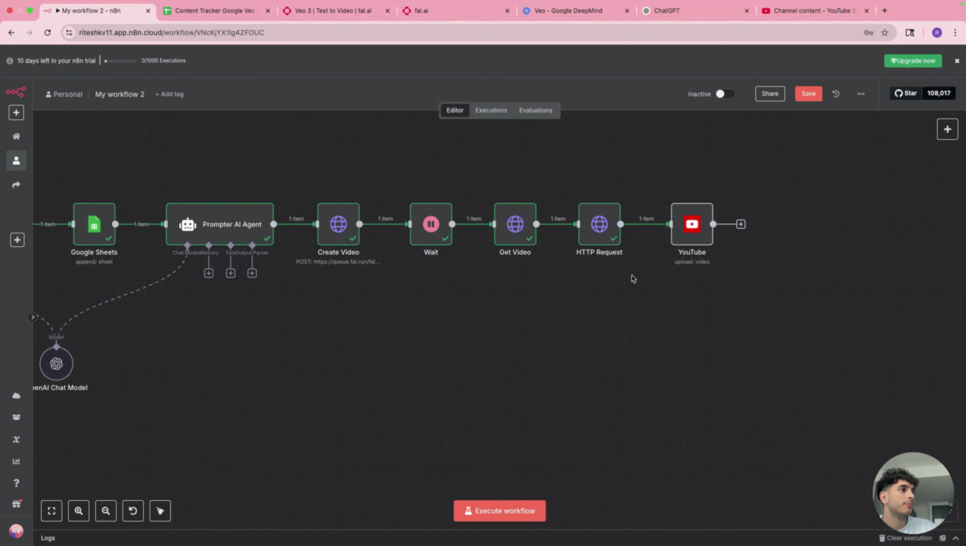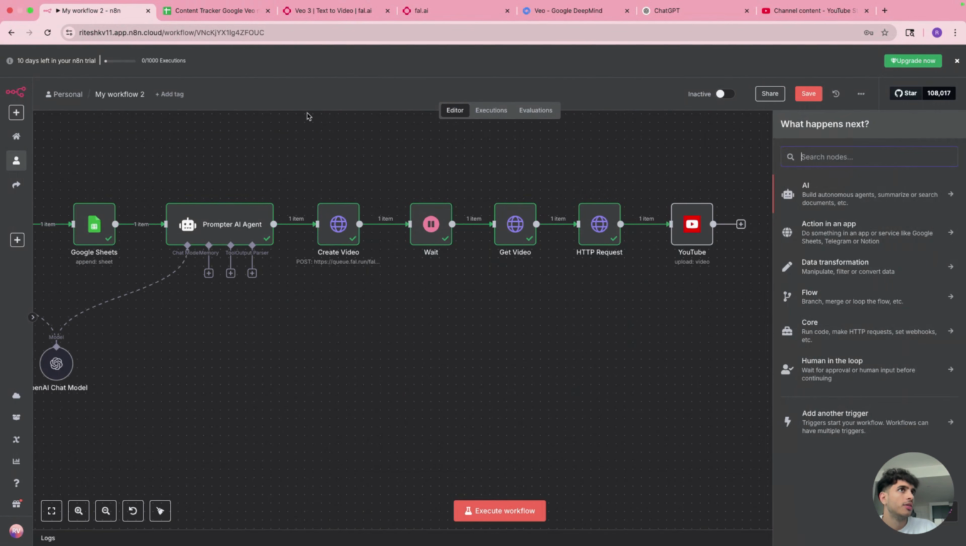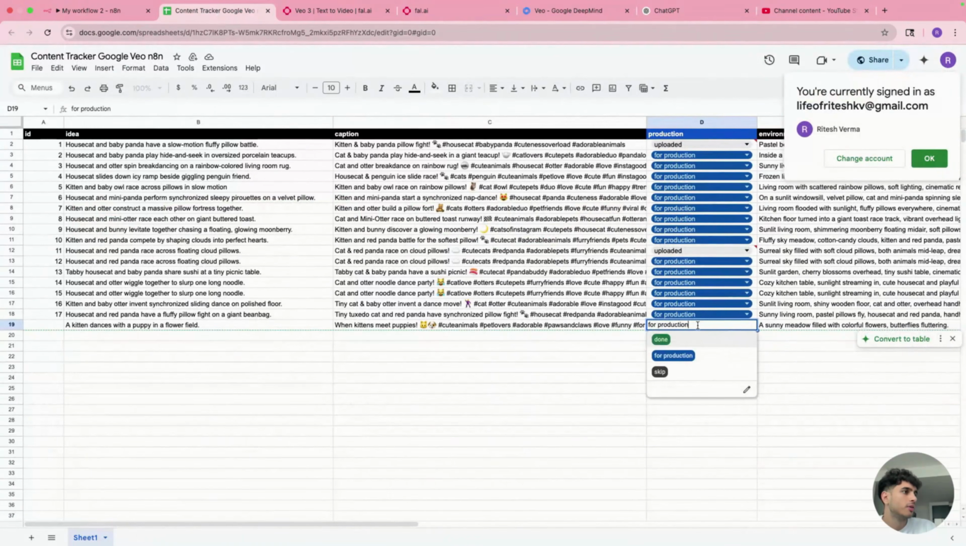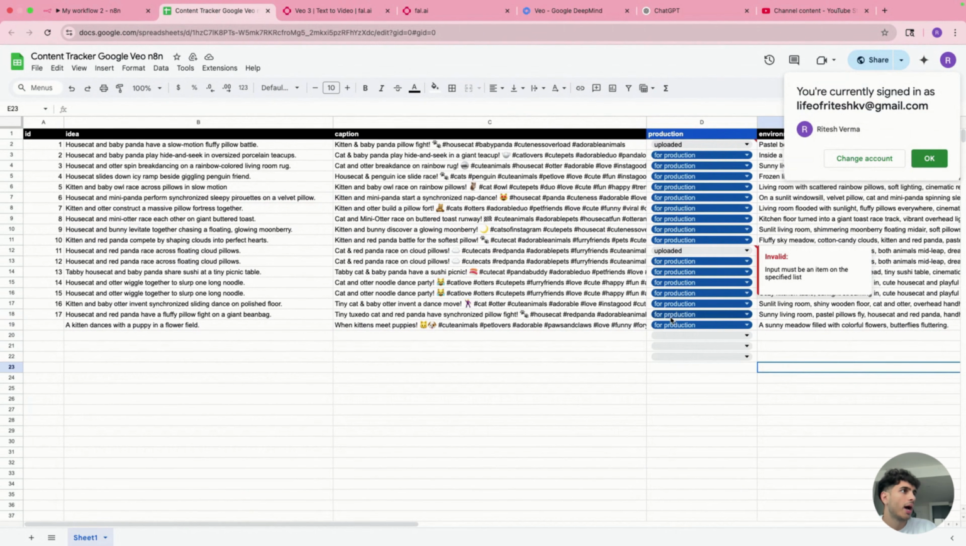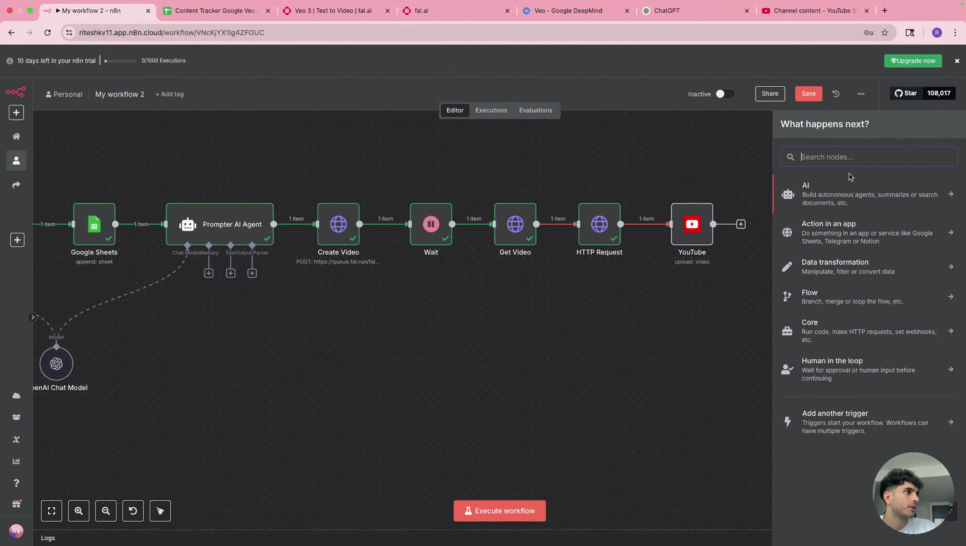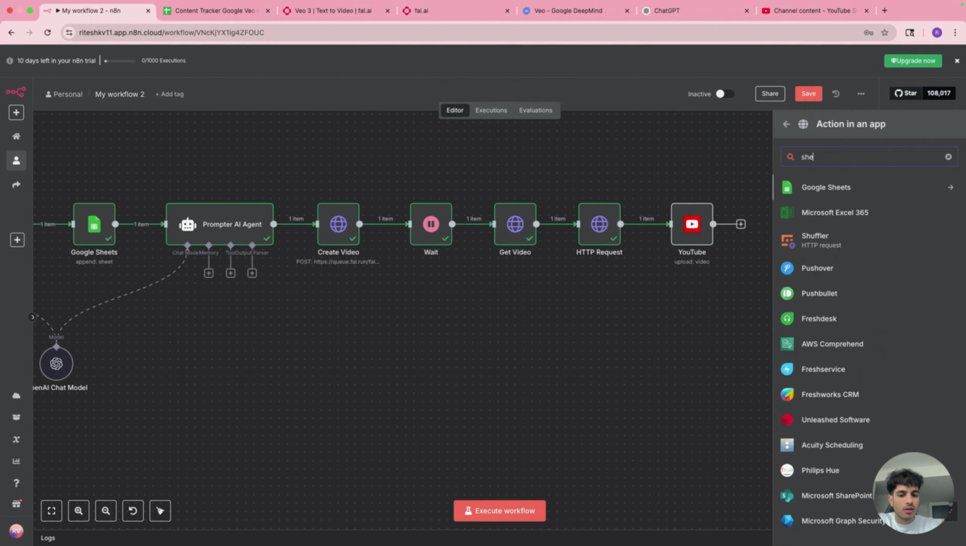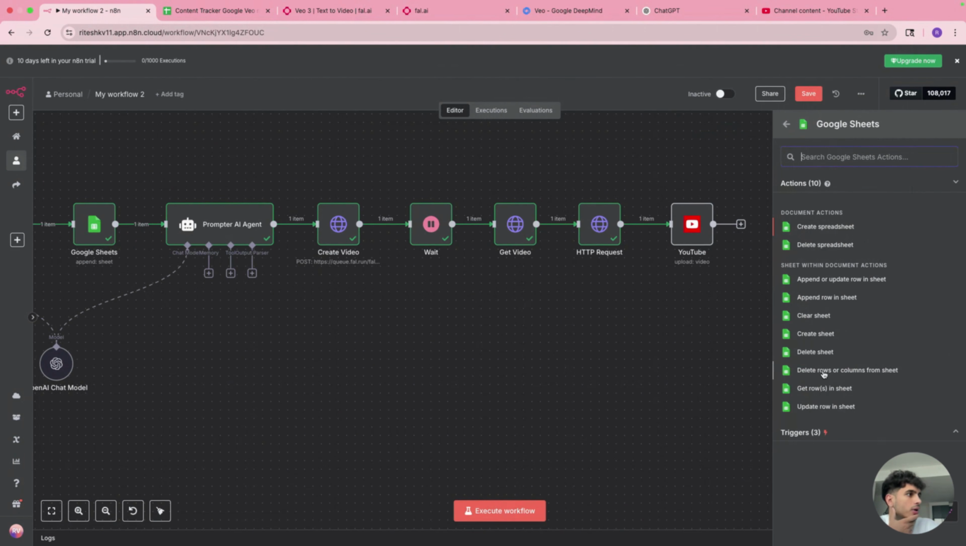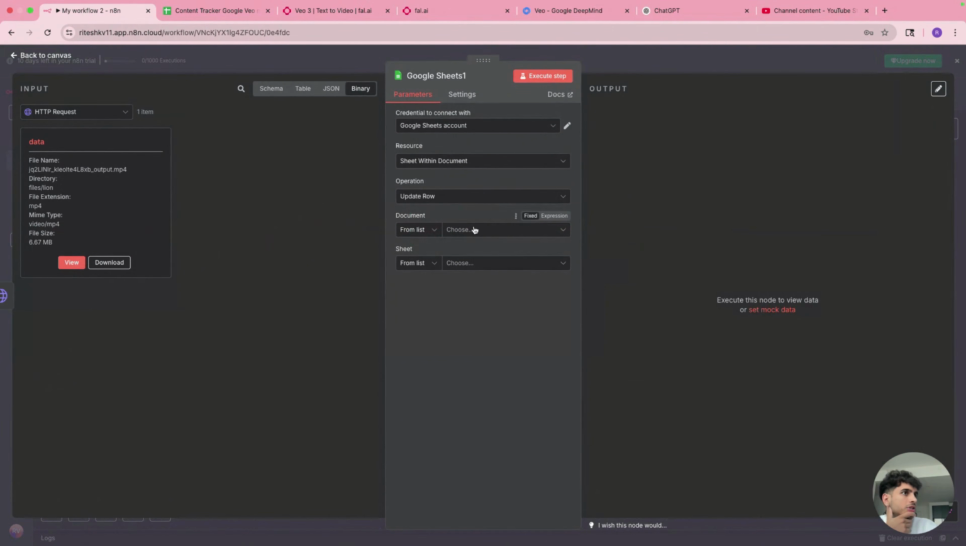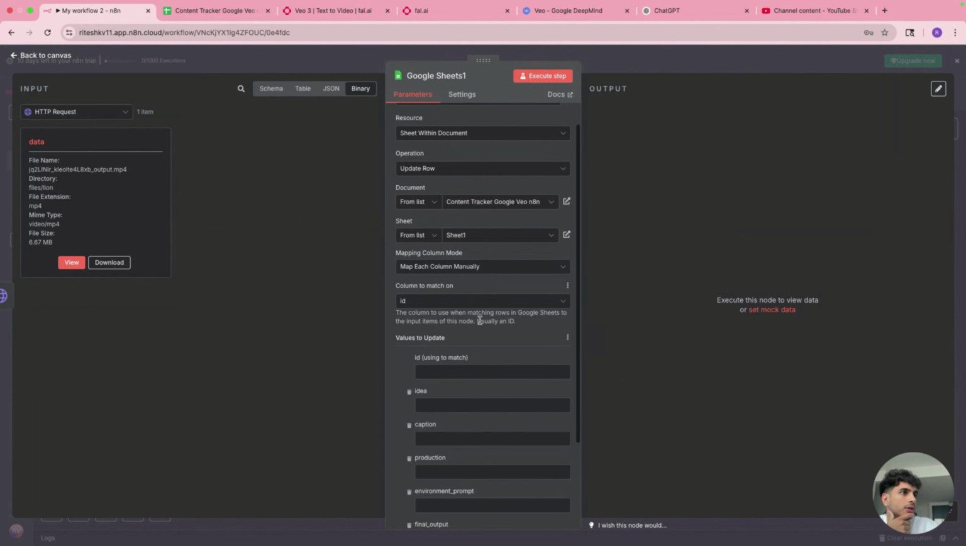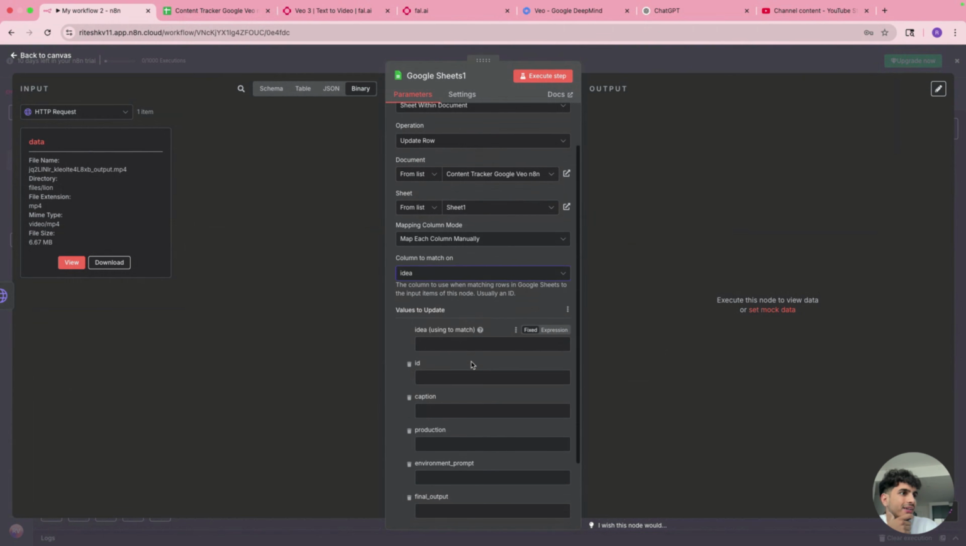Now, there's one last step that we haven't done yet. The last step is to add the upload marker, as uploaded, like here, for our production category for the video we upload. To do that, we're going to do action app, Google Sheets, and we're going to say update row in a sheet. Make sure you select the exact same Google Sheet, sheet one, map each column manually. We're going to match on the idea.